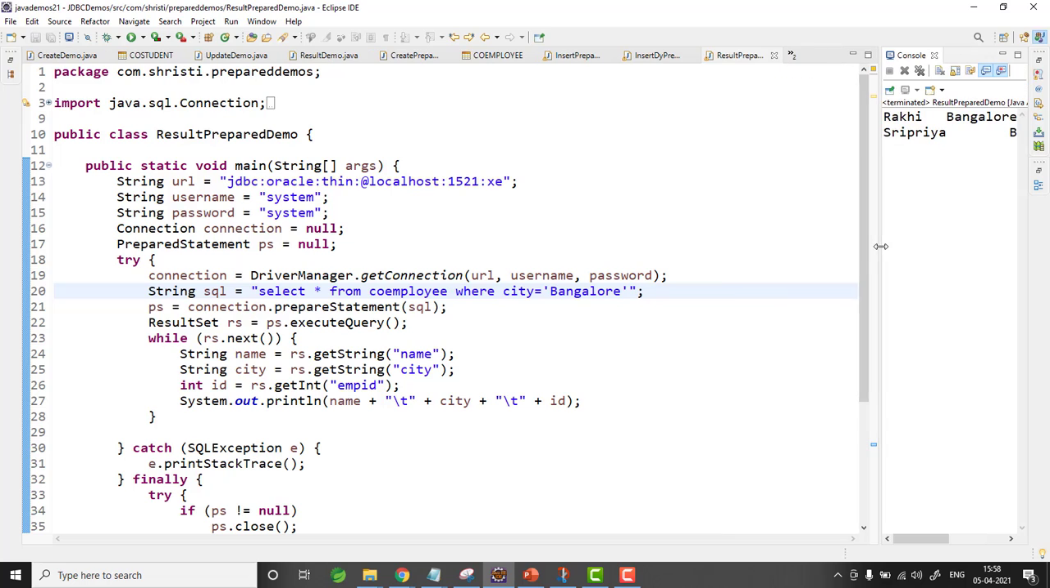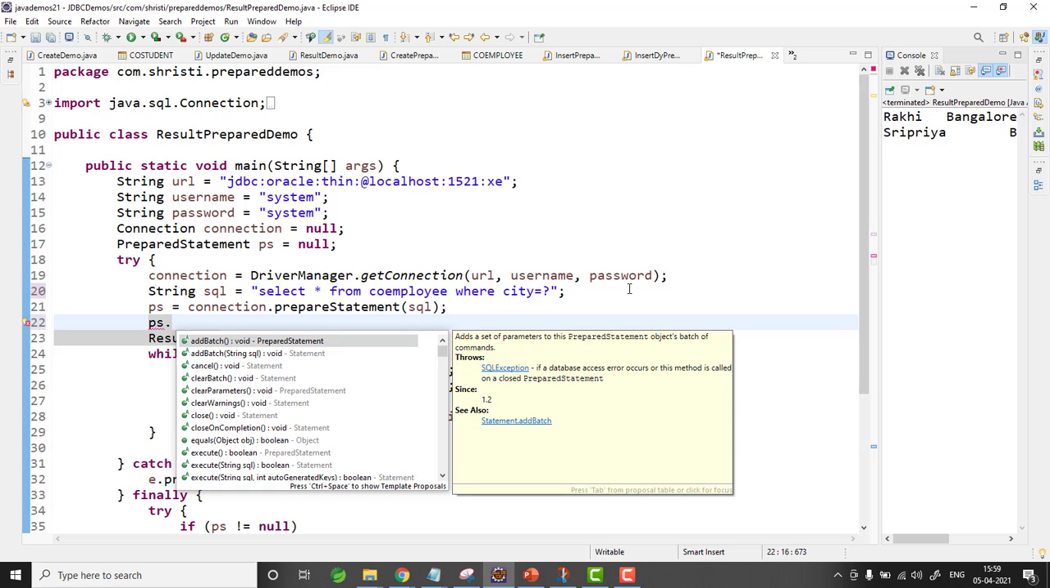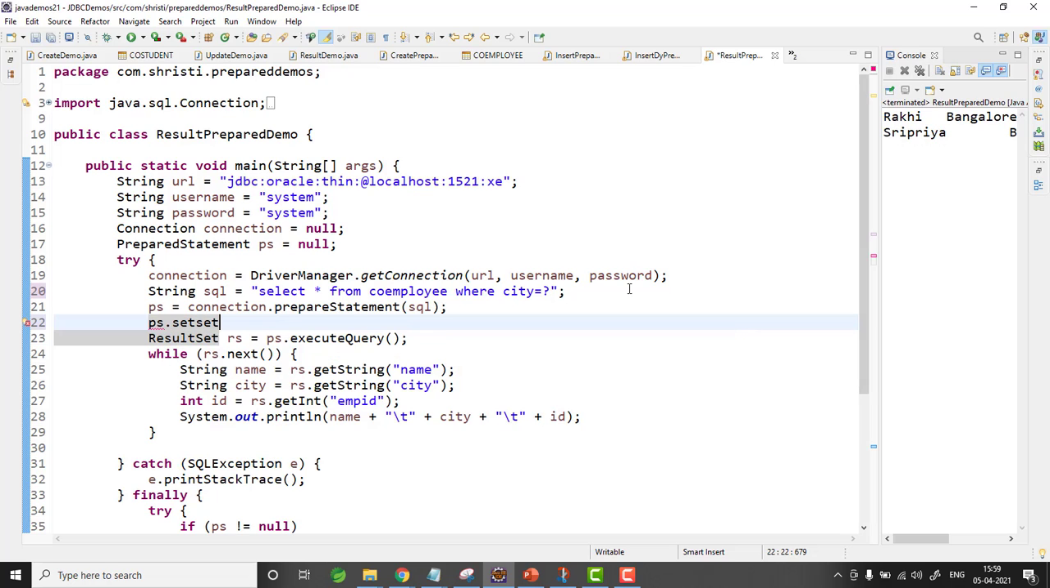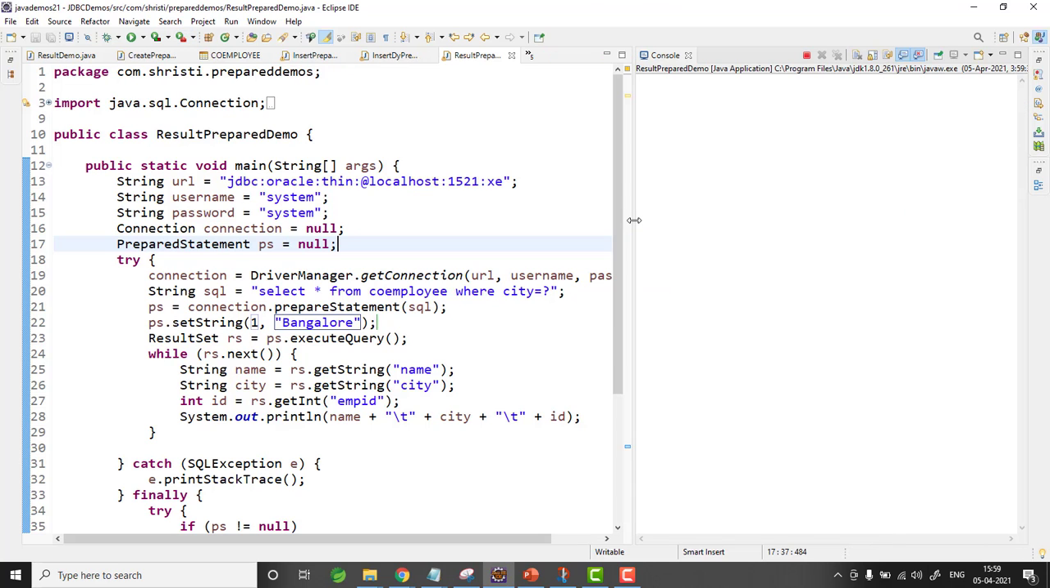Whenever you are working with prepared statement, you will never give hard-coded values. Question mark here, where city equal to question mark. And then for this particular PS, I need to specify what is the value of city. So I can write PS dot setString of. For the first question mark, I want to get the list of employees living in Bangalore. Only if there are number of rows, it will enter into this while loop. The same output I should get.